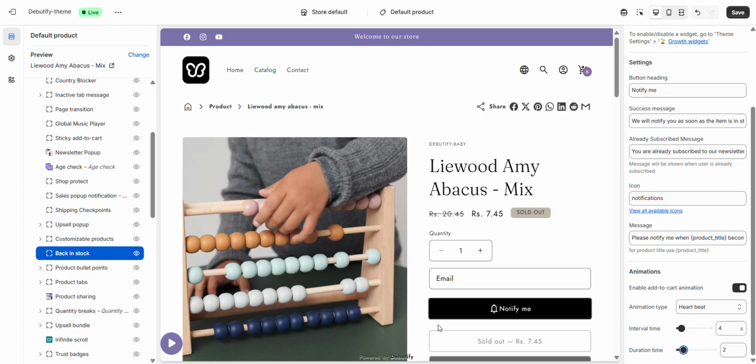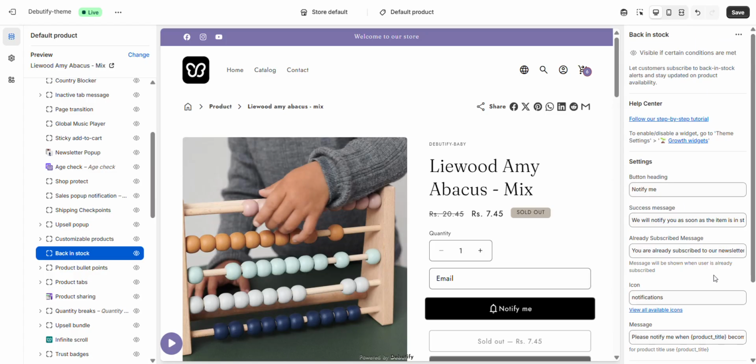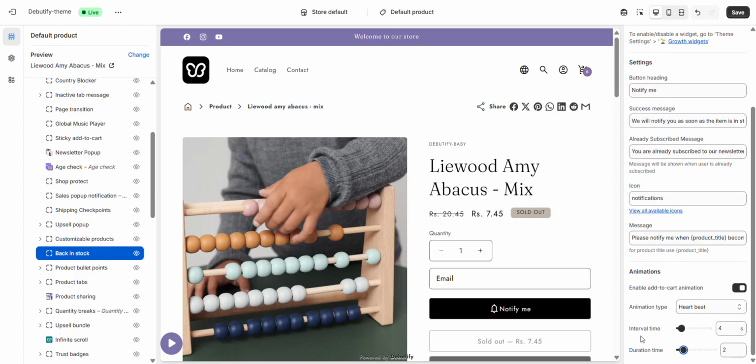And that's it! Your Back in Stock widget is now set up. By customizing it, you'll keep shoppers informed, boost engagement, and win back lost sales, all while delivering a smooth shopping experience.